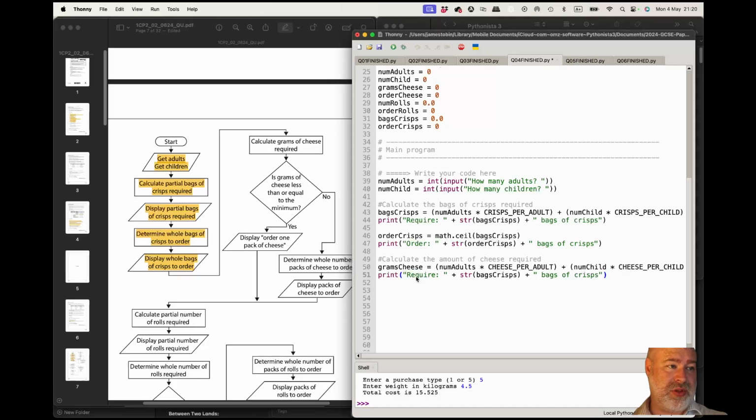And then we're going to also essentially borrow this bit. Print, so what do we require? We require, instead of crisps, obviously we're going to put grams of cheese in here. Grams of cheese. I think I'm happy with that. Obviously we're making sure that we're converting into a string to concatenate, to join up our string.